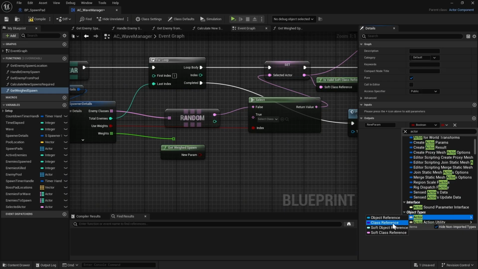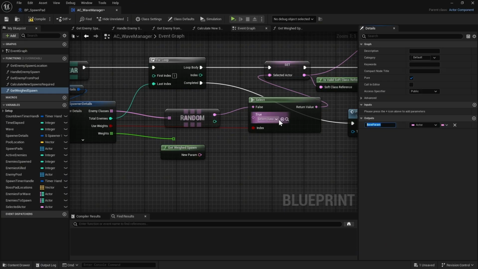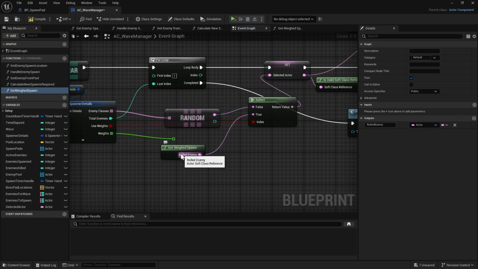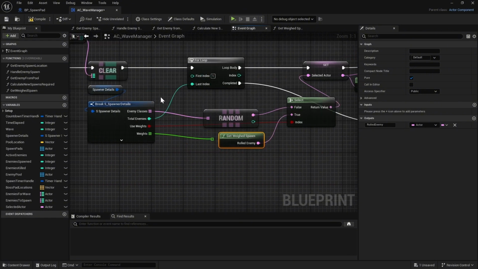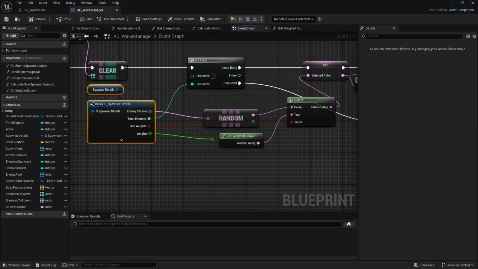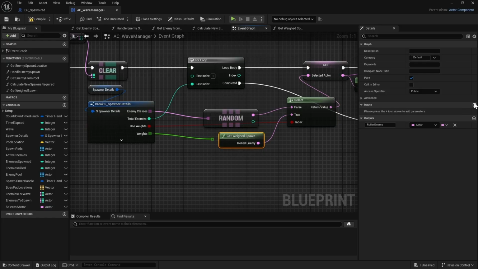So we're going to search actor, and it needs to be an actor soft class reference. We're just going to call this out or rolled enemy. That way we know this is the rolled enemy. Now, get weight spawn's also going to need a couple of inputs as well, because I don't want to have to pull out of the spawner details every single time I need it. It's easier for me to just have some input variables to work with. Totally up to you if that's what you want to do or not. But in order to use this, we will be needing two inputs.